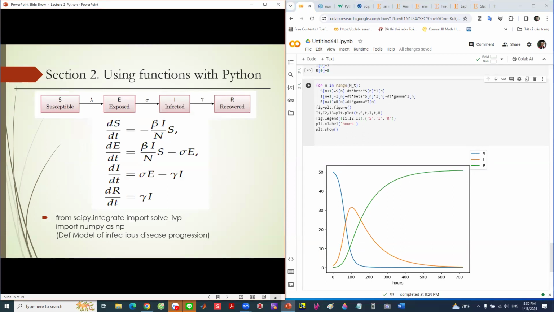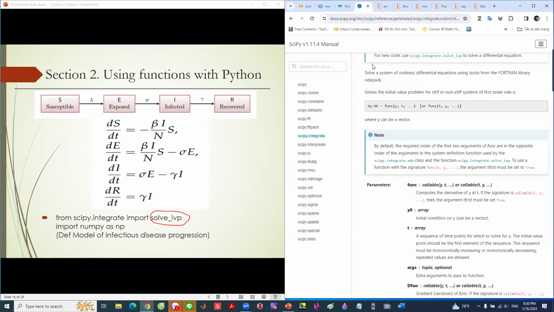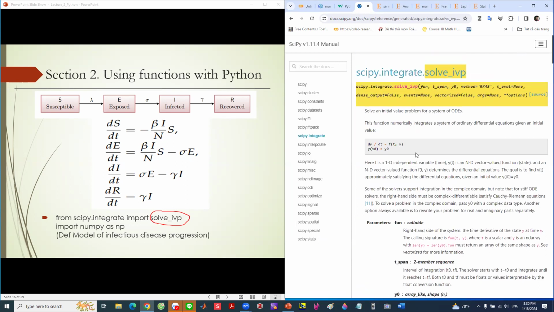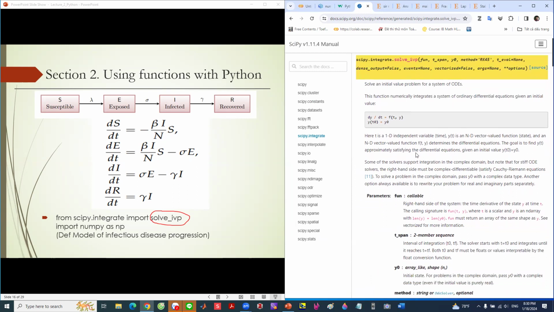The next one is more complicated, with the exposed case. The exposed case. Okay. In this model, we also use solve_ivp. We can find it in scipy. It's interesting, solve_ivp is also the same function. This can solve the first derivative.